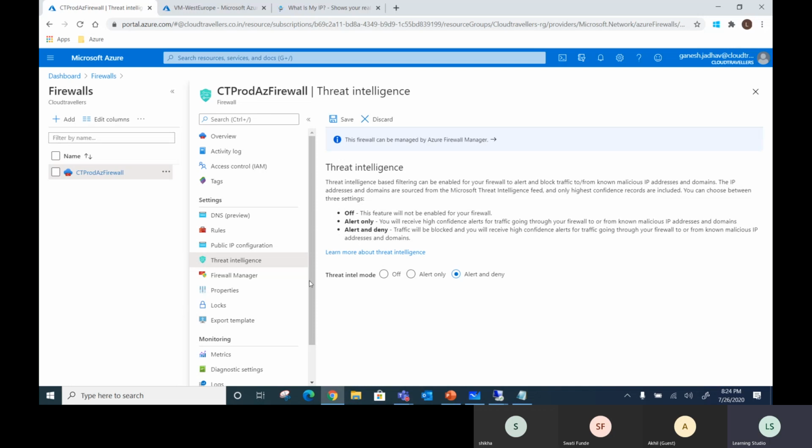If you set the intelligence mode to alert and deny, then if Microsoft suspects that the traffic is coming from one of the blocked IP addresses in its databases, it will alert the customer as well as deny that connection. So it will not allow that connection to go through our firewall. So this is the threat intelligence that is integrated with Azure Firewall. Okay, so that was about threat intelligence.